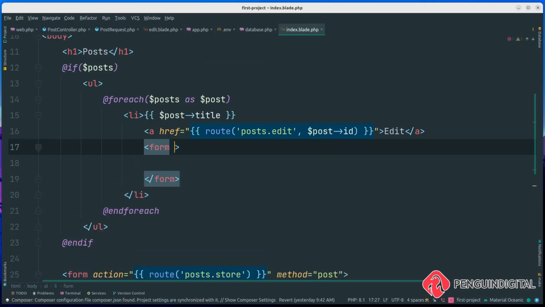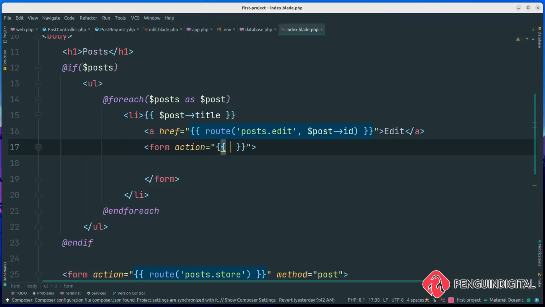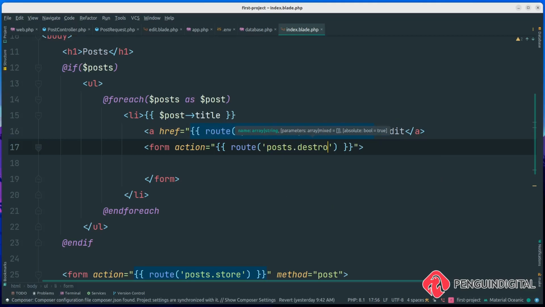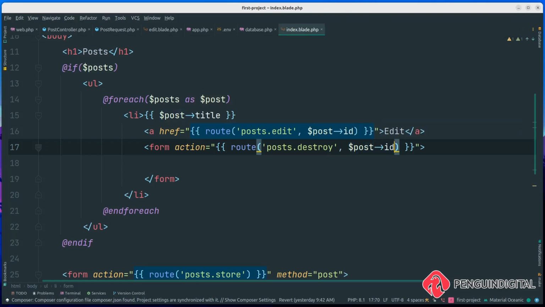And then inside of our form, we can do the action again. And like in our previous forms, we can use our route helper here. And we want to route to our posts.destroy. And that's the name that we gave this route. And as a second parameter, just like in our edit link, we need to pass in the post ID. So Laravel knows which post it is we want to delete.